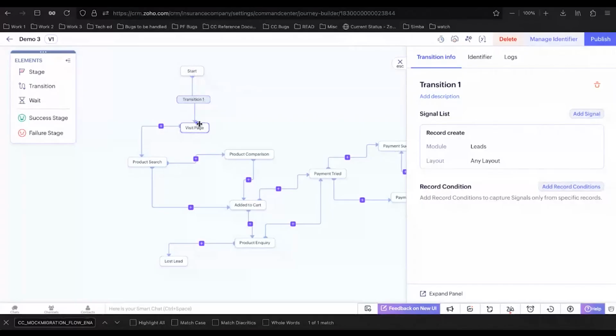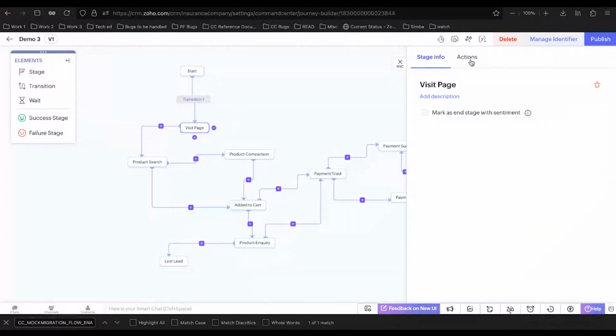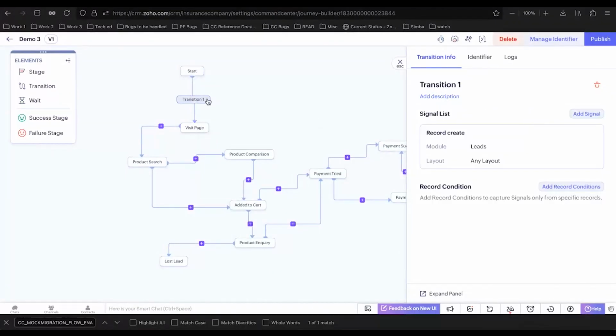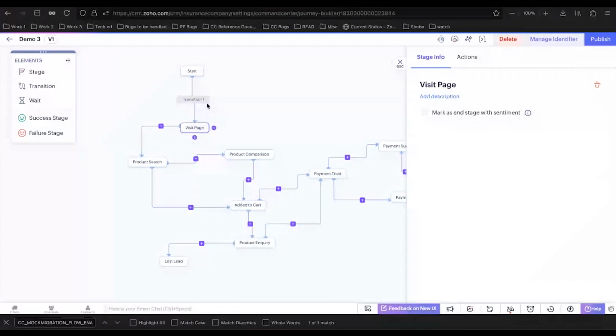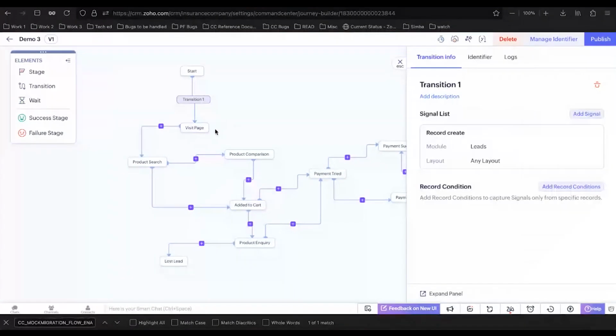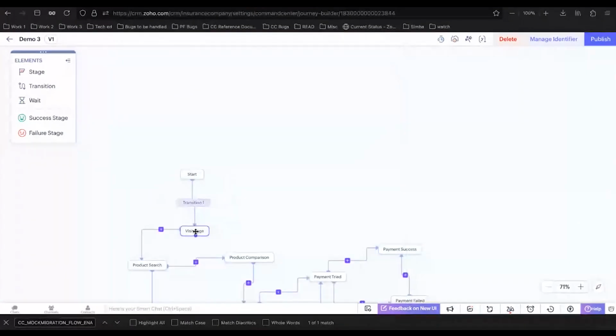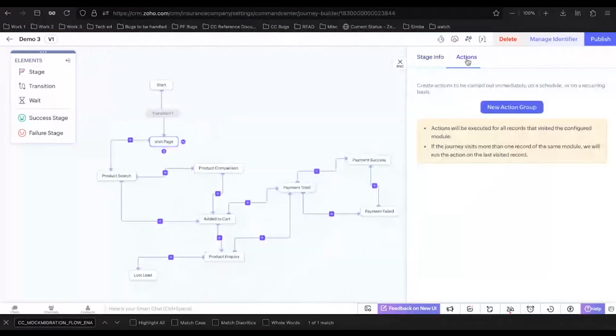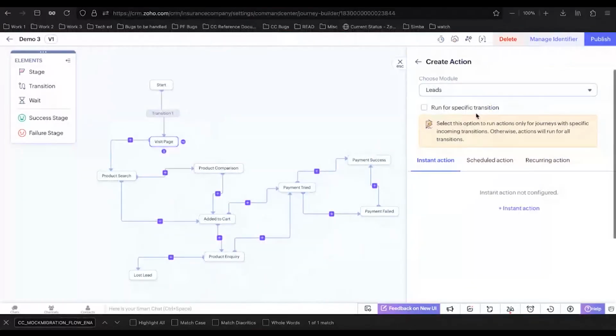Based on your need, you can set up actions. This is the final part. Stages are the first core part, transitions are the second core part, and the third core part is your actions. Whenever your customers reach a particular stage, you can set up actions here. Actions are nothing but what you want to do when your records reach a particular stage. By records, I'm referring to your customers, or if you are setting up a journey to onboard your employees, then what you want to do for your employees when they reach a particular stage.